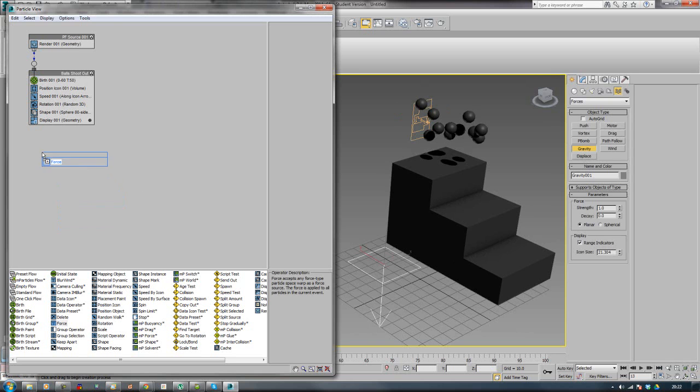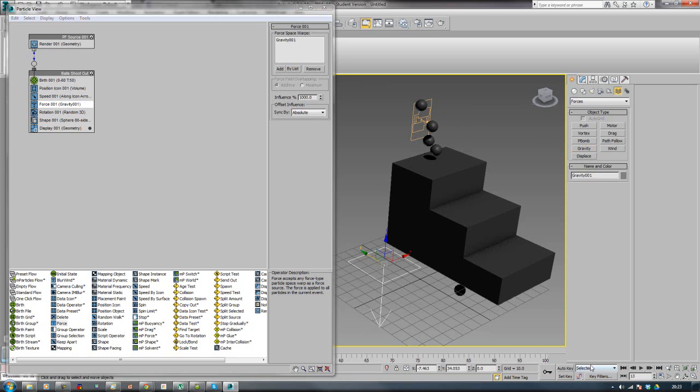Okay, so what I'm going to do is take this here, which is a force, and I'm going to put my force just here after speed. Okay, and click on it. And now it will allow me to add my space warp. So if I click add, you'll see now the balls, when they're coming out, just kind of drop out like that. Okay? Boing. So they go straight to the floor, nothing there.